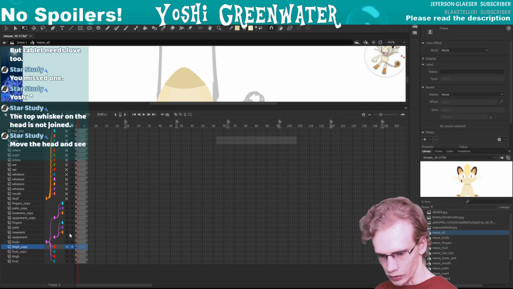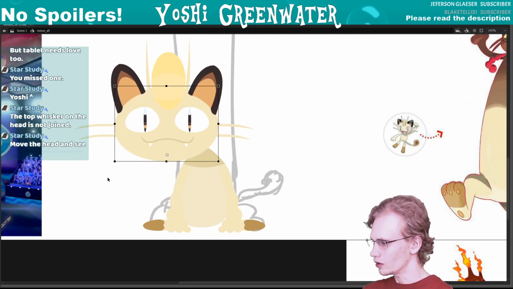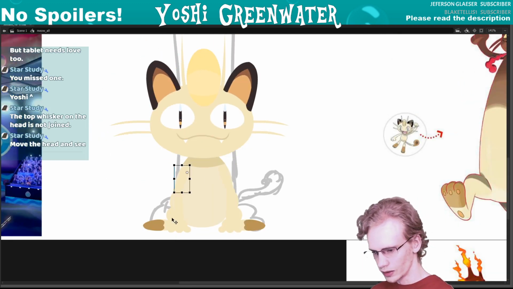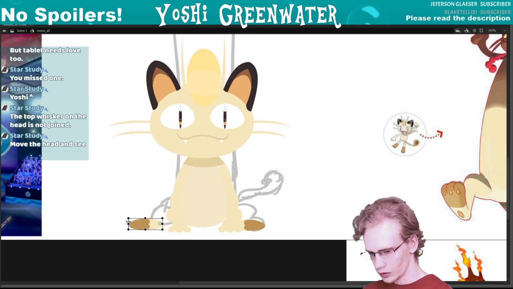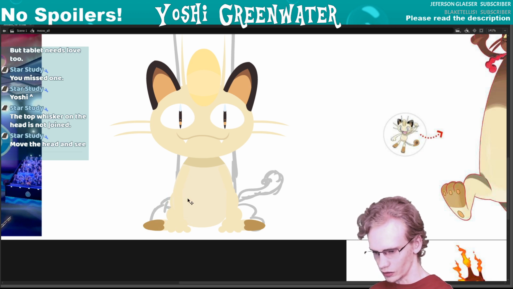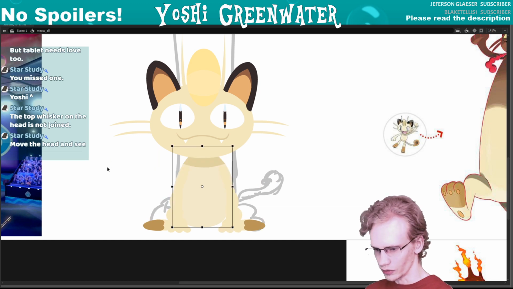And then basically like that. So with the head, all the whiskers and everything moves. If I move this, then the arm follows everything there. These don't have connections because I don't really need them. And if I move the body, everything sort of follows that.